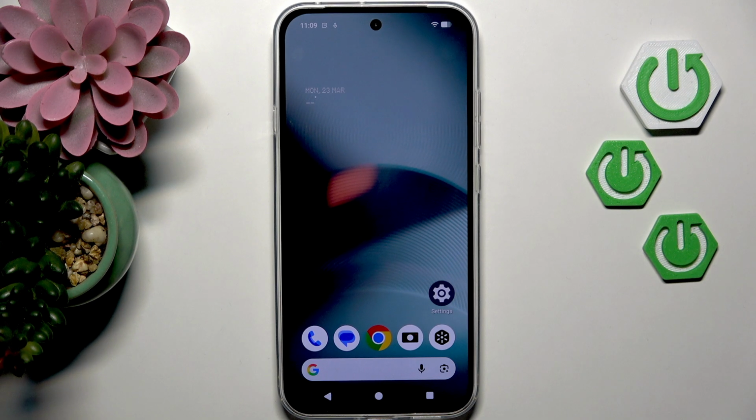Hi everyone, in front of me I've got Nothing Phone 4a and let me share with you how to change the wallpaper on this device.